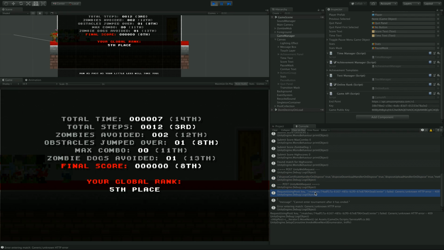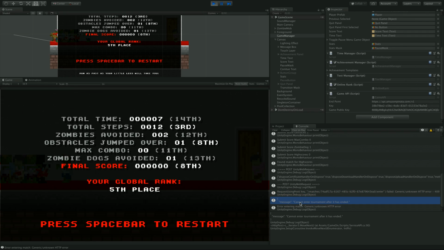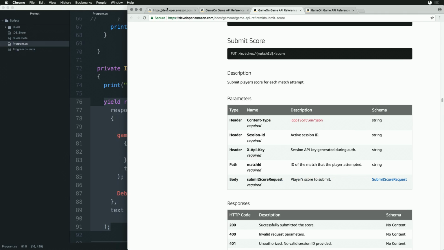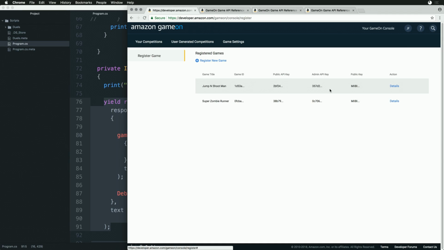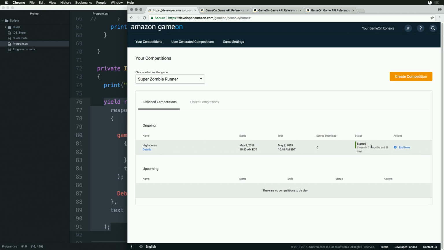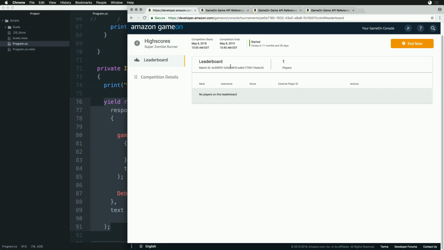Handle error, matches, failed. Requesting post match enter failed. Generic HTTP thing: cannot enter tournament after it has ended. Okay. Let's see what's going on with that. Where are my games? High score detail is still, closes in 11 months. So that's the match ID.